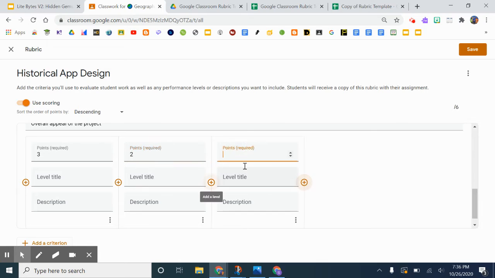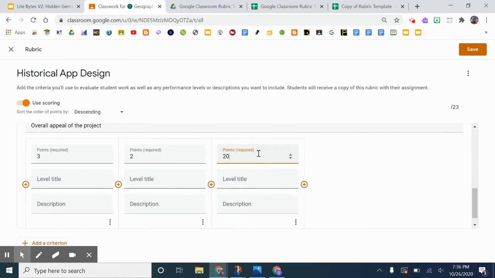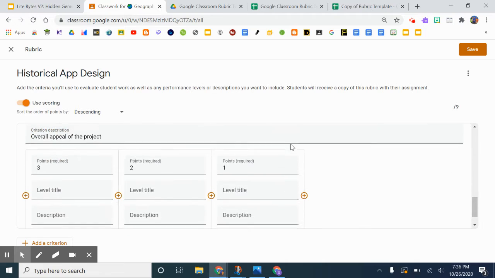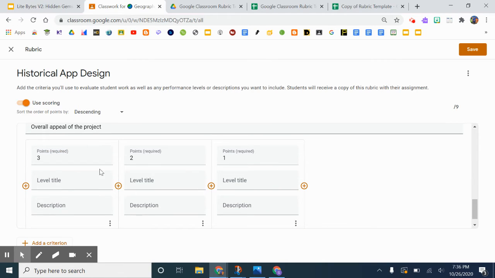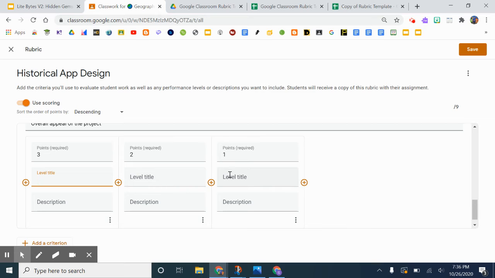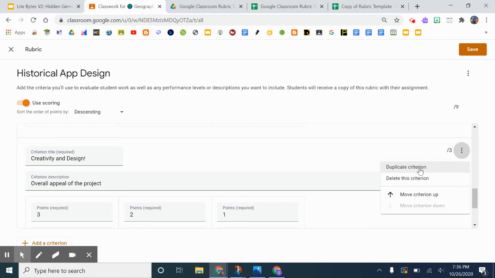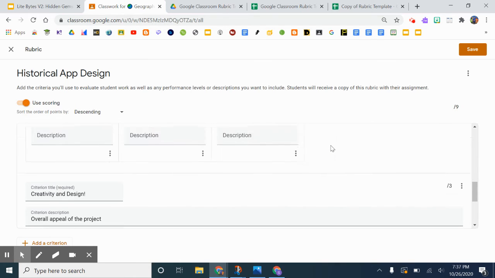One thing I do want to point out too is, especially if you're using sort of the same language over and over again, you can come up here to the 3 dots and you can duplicate. So if you're using the same framework, the same level title even, you can just duplicate that specific section. This way you don't feel like you're typing the same thing over and over again, because that can get a little frustrating. If you notice here, these points are automatically adjusting as I set new levels and set new point values.